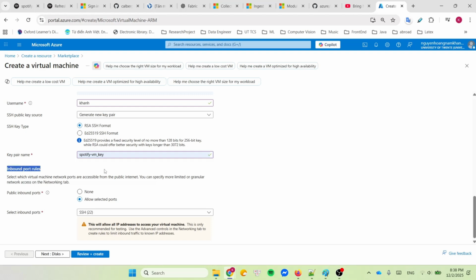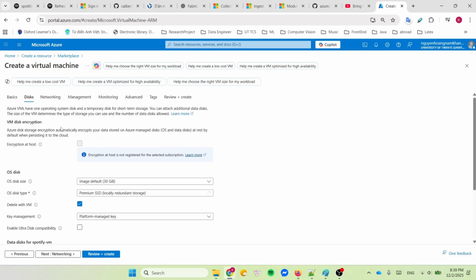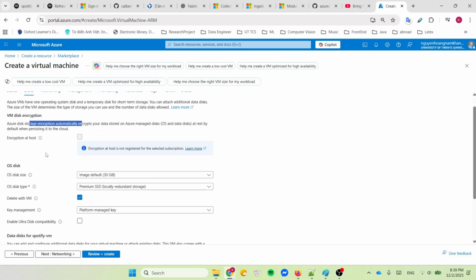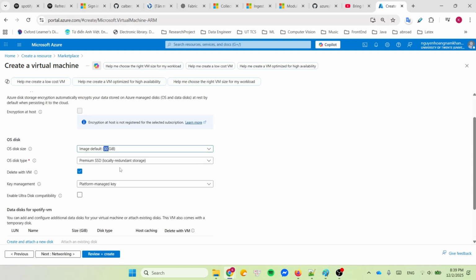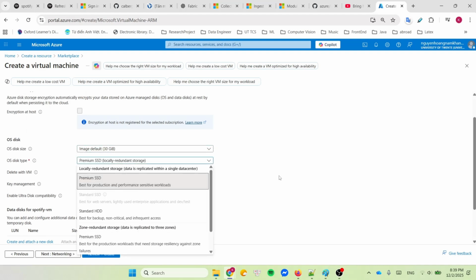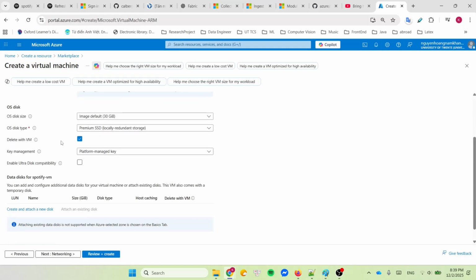And here we will have inbound port rules. So this basically means you can access your virtual machine through this port. So I will be SSH into my virtual machine, so I'll be ticking this box. And for this one, I will just leave it as default.